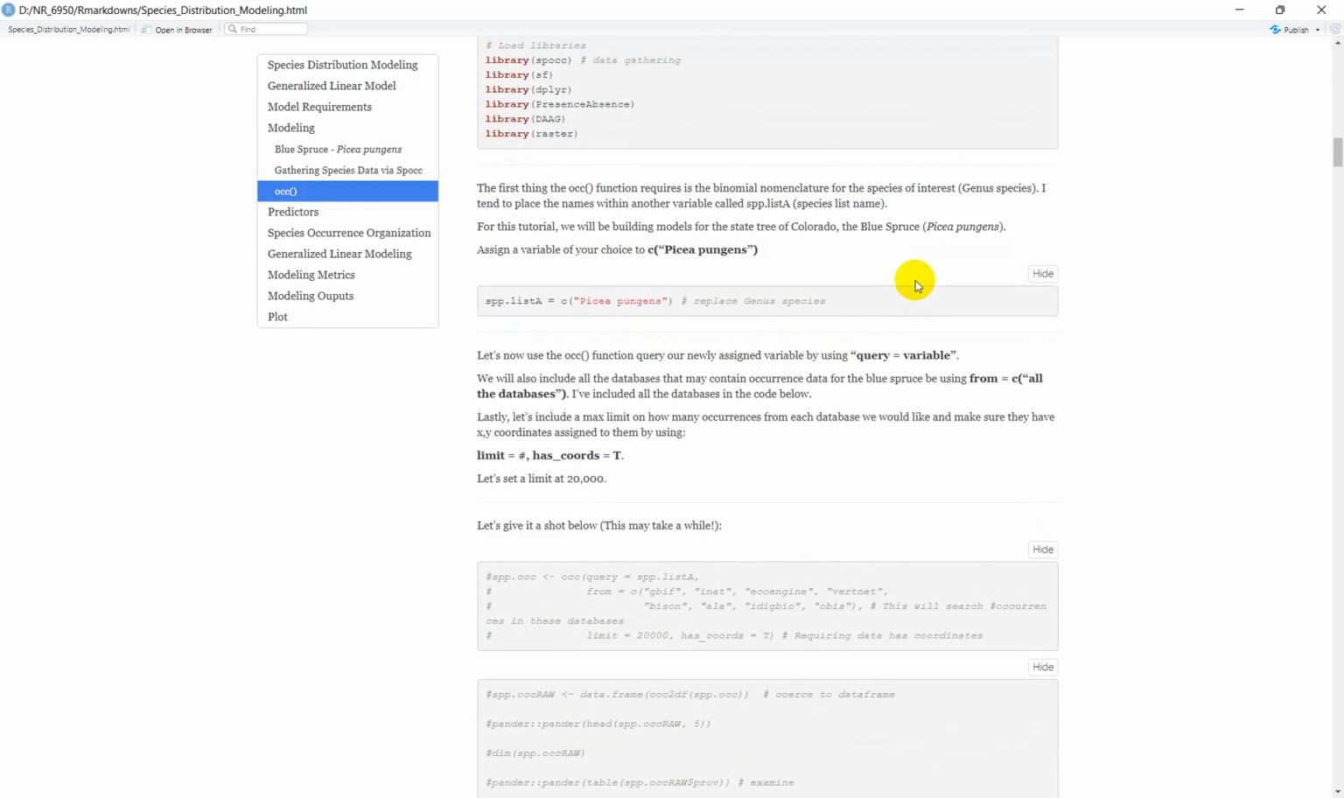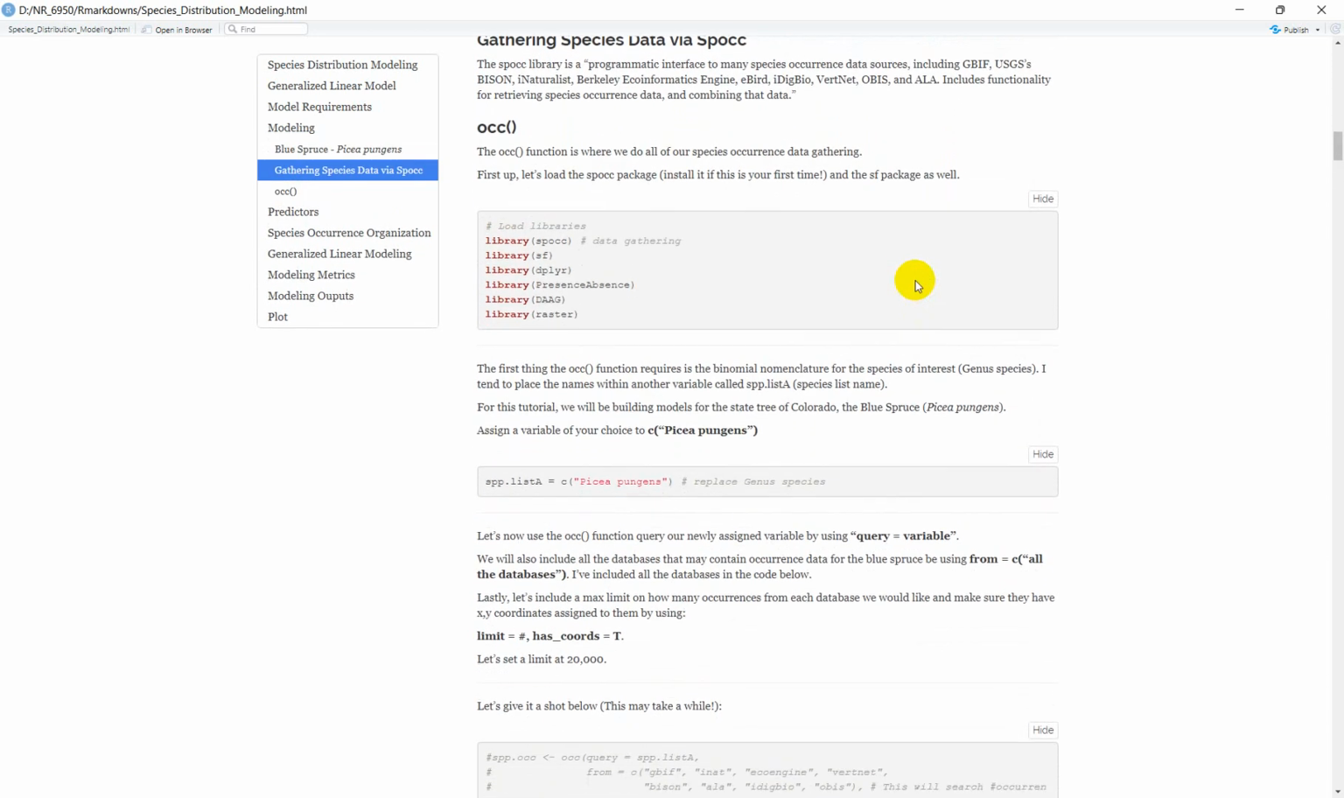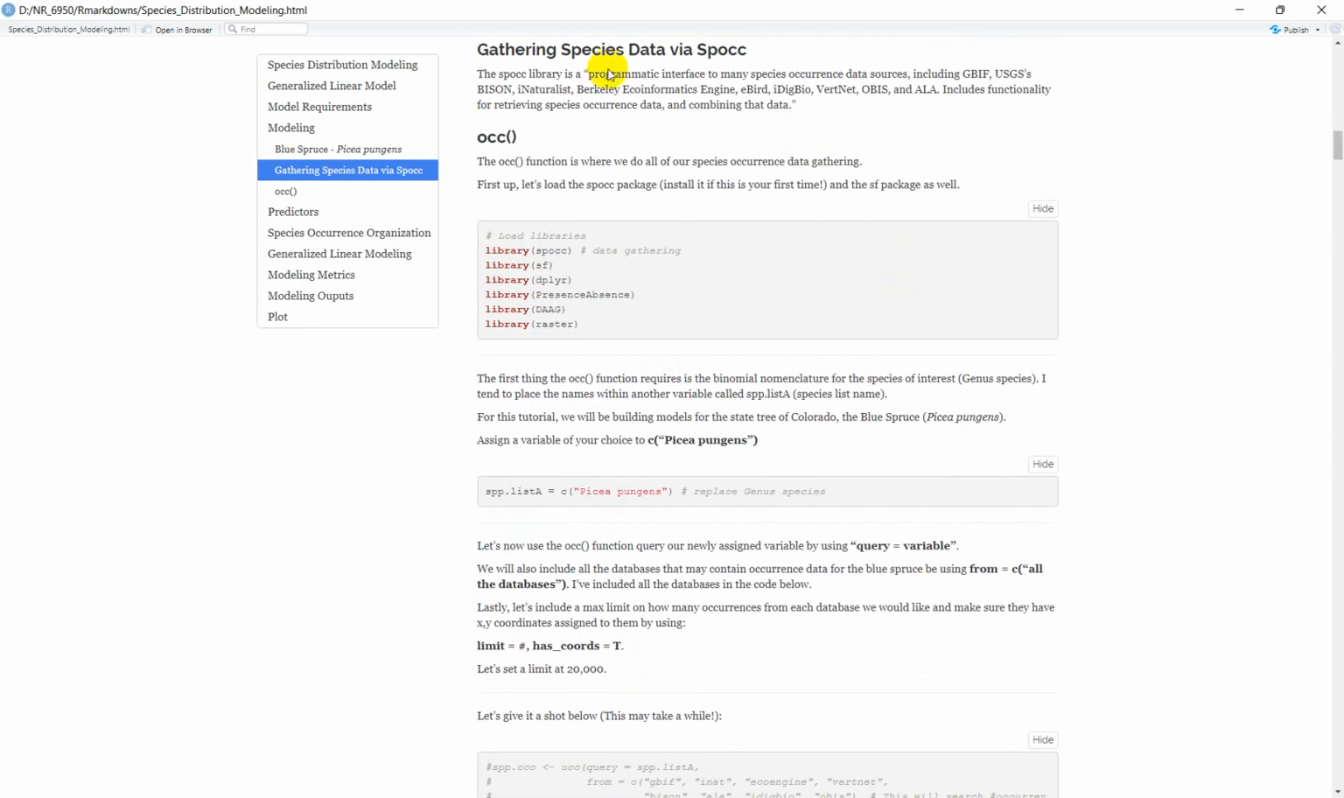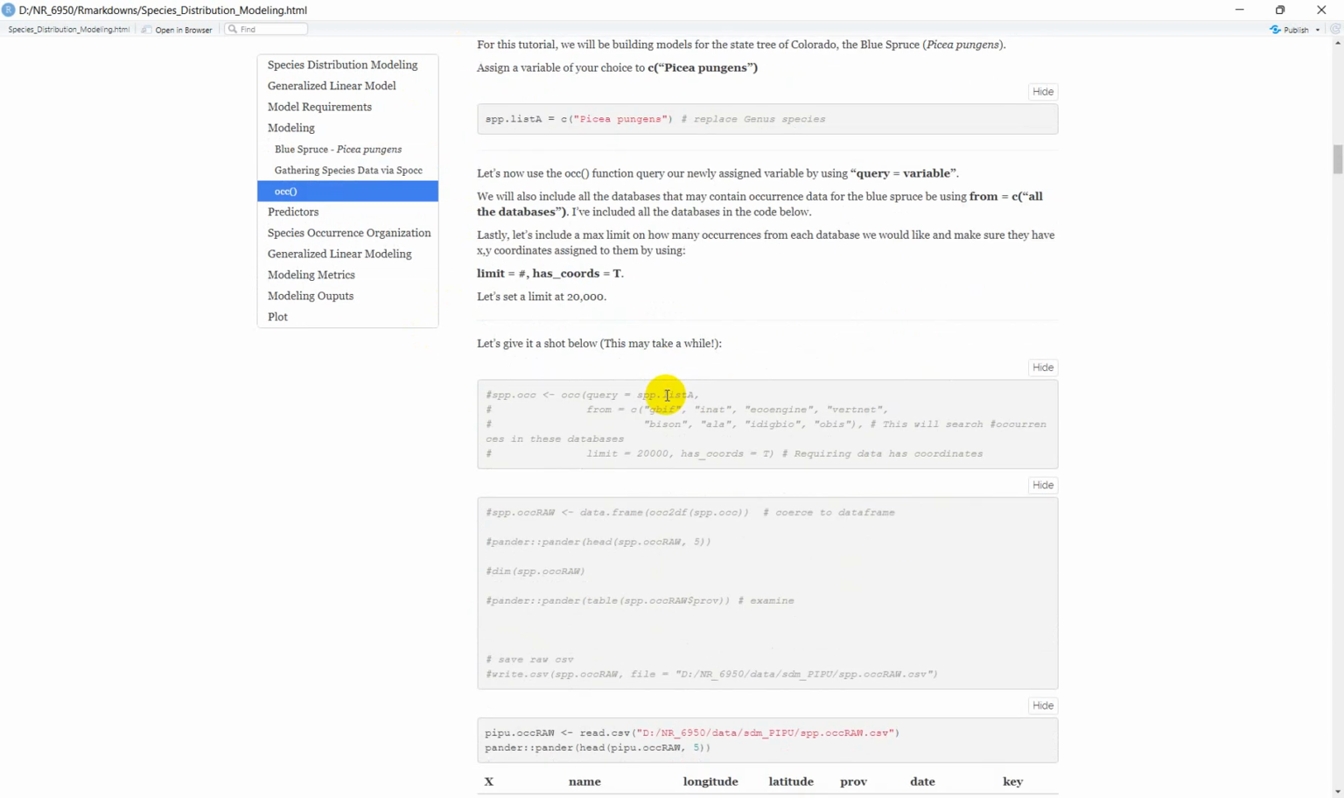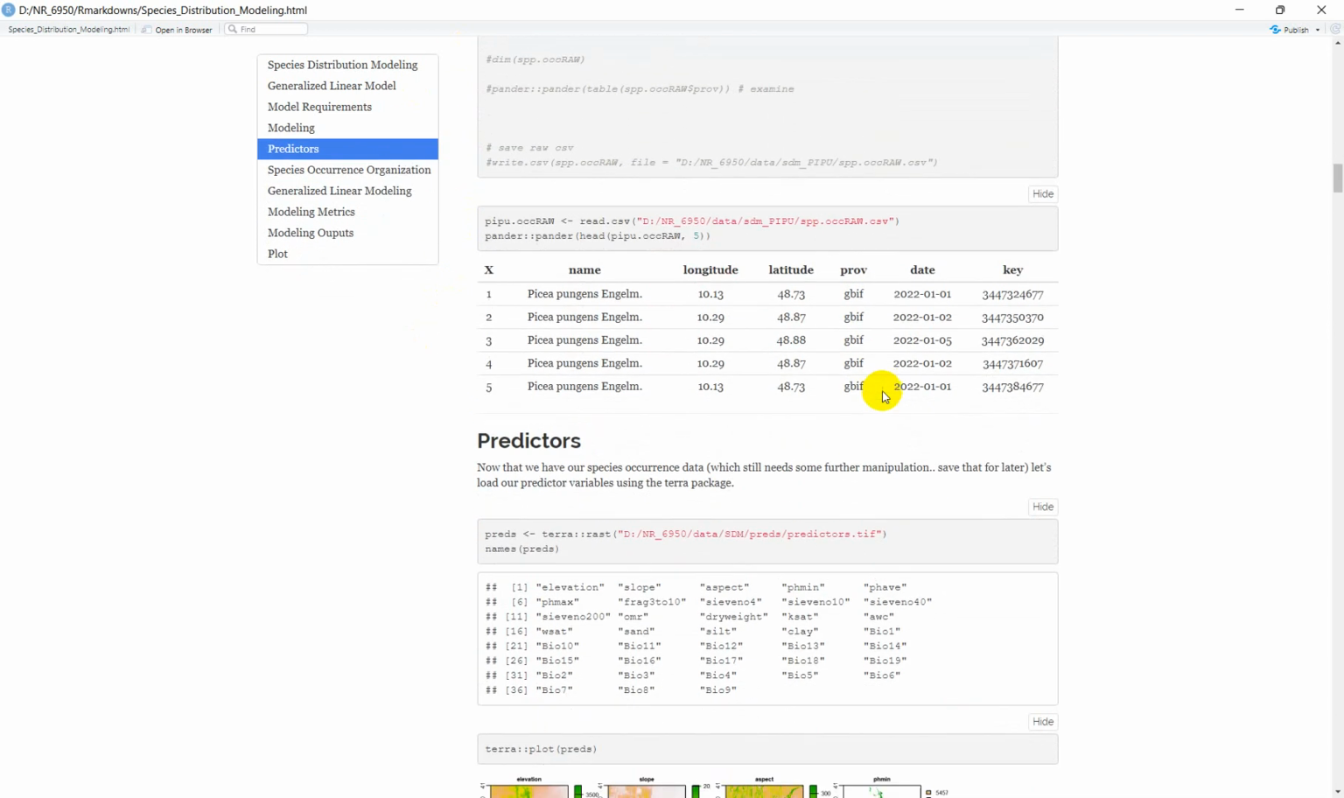So after you collect the species data, which will be done in that other video, you can load it in and give it a name. So Picea pungens, I forget which one I said I was going to use. I just called it PIPU, this 4-letter code, and then OCC raw. And I'm loading in that CSV right here, and I'm just using pandas to look at it.